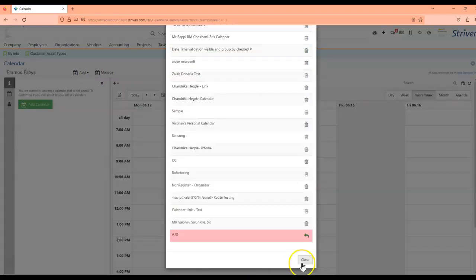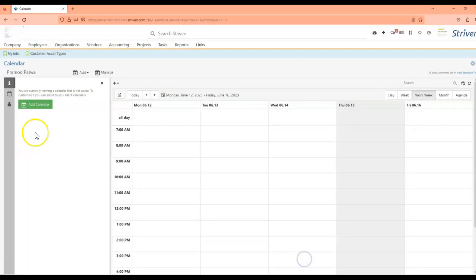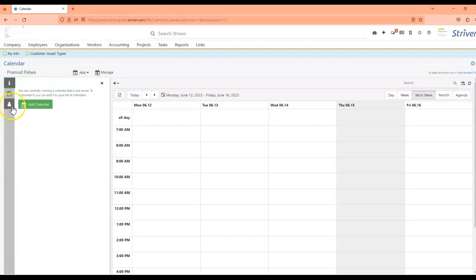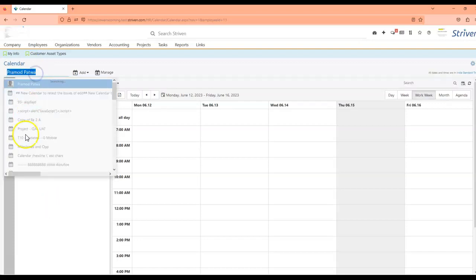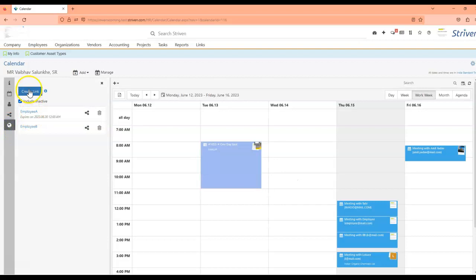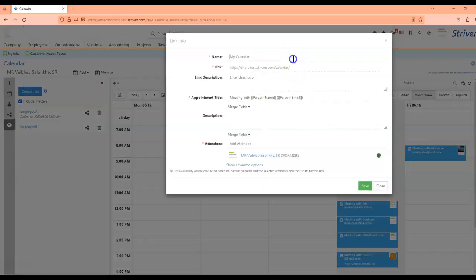By deactivating this, we expect that the link also gets deactivated. And if I go to any other calendar and try to create a link with the same URL, it is not allowing.